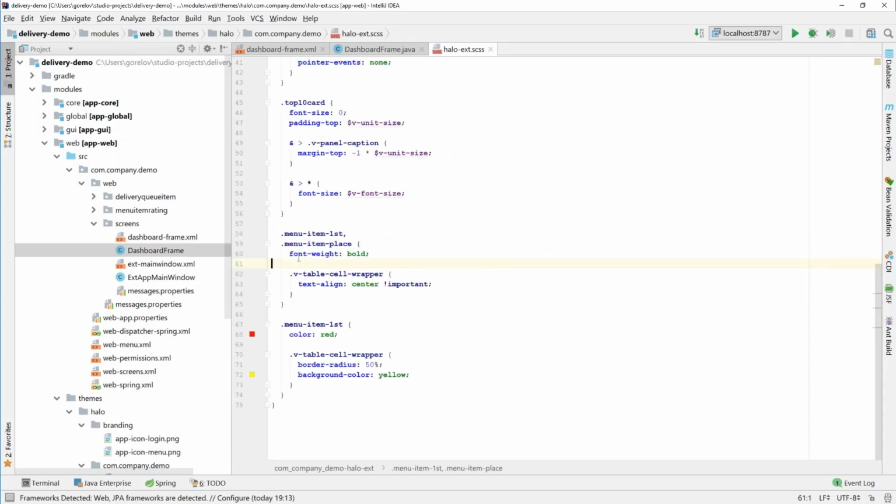What we see here, we see that values for the place column will have bold font weight and center alignment. And the first menu item will have color red, and it will have yellow ellipses like this, or yellow circle. So let's deploy themes and take a look at it.